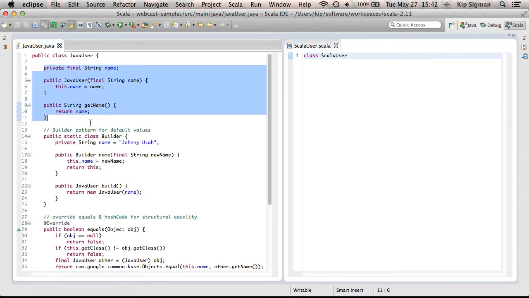Lines 3 through 11 in my Java User class define a field called name, and a constructor to set that name, and a public accessor. You'll also note that this final keyword modifier on name makes name immutable, which means it can only be set on construction of an object but never modified for the rest of the lifetime of that object.